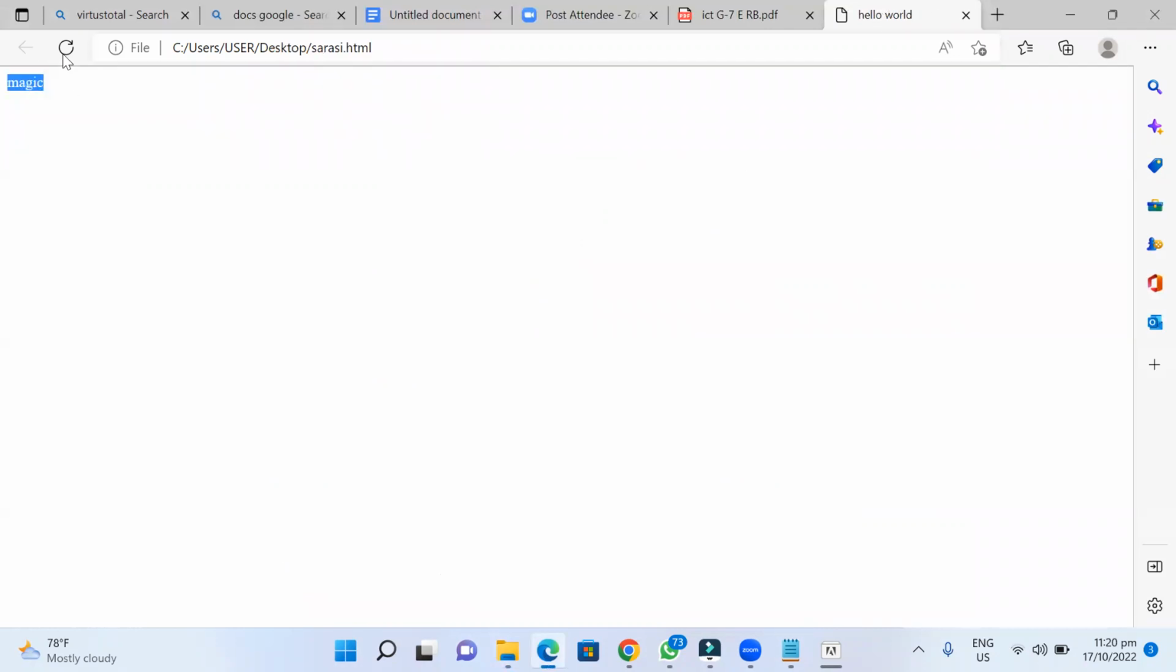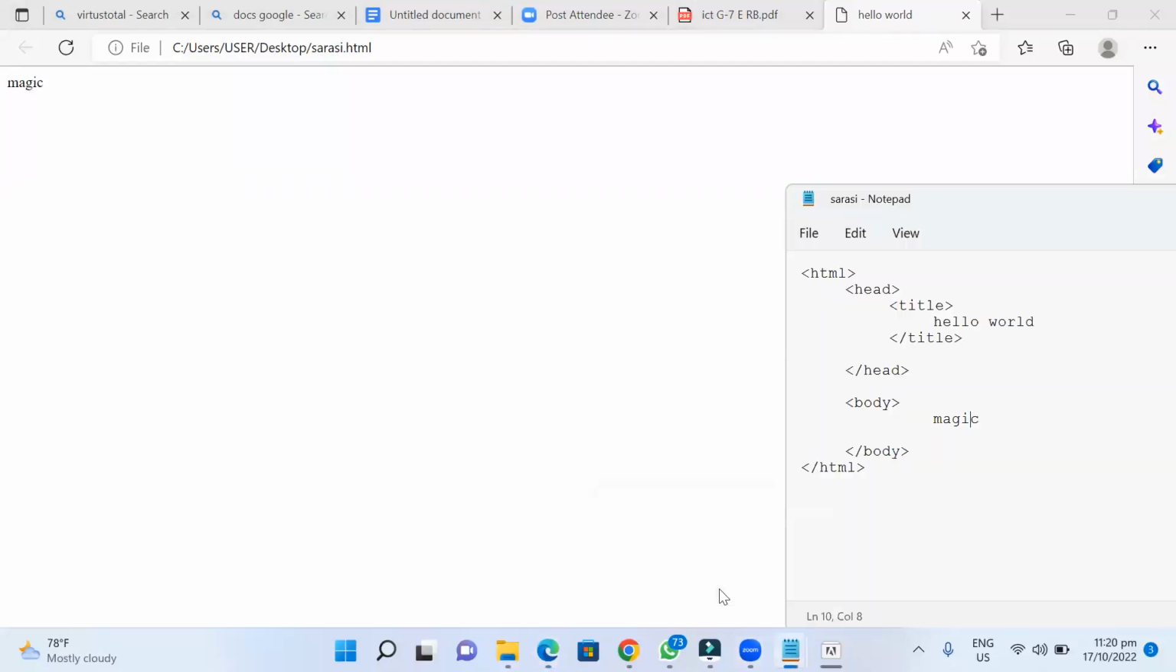You can see the title, you can see the magic. But can you see the tags? No, nothing is visible because these tags are instructions. The instructions are not showing. Here, can you see only the hello world and the magic, right? So these tags can give different instructions. Different tags are there for different instructions. That is what we learn.